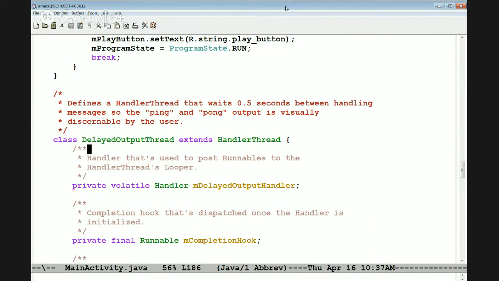And so we wanted to keep the program responsive by not actually having the user interface thread wait, but instead we have something called a delayed output thread. Another reason why I did this is I wanted to show people how to use a handler thread. And this was because they had to use a handler thread for the play ping pong implementation. So I wanted to have one concrete example that showed how it worked that you could look at to get some knowledge of how to set it up properly.